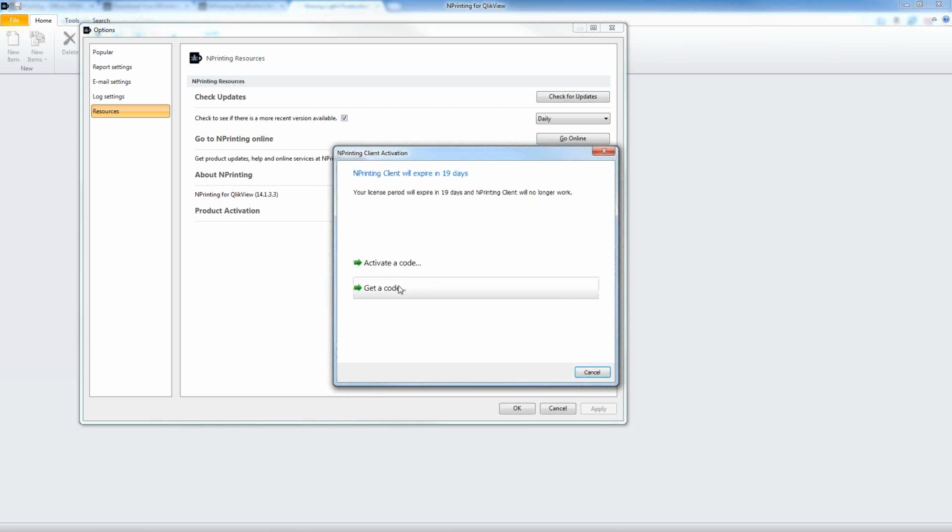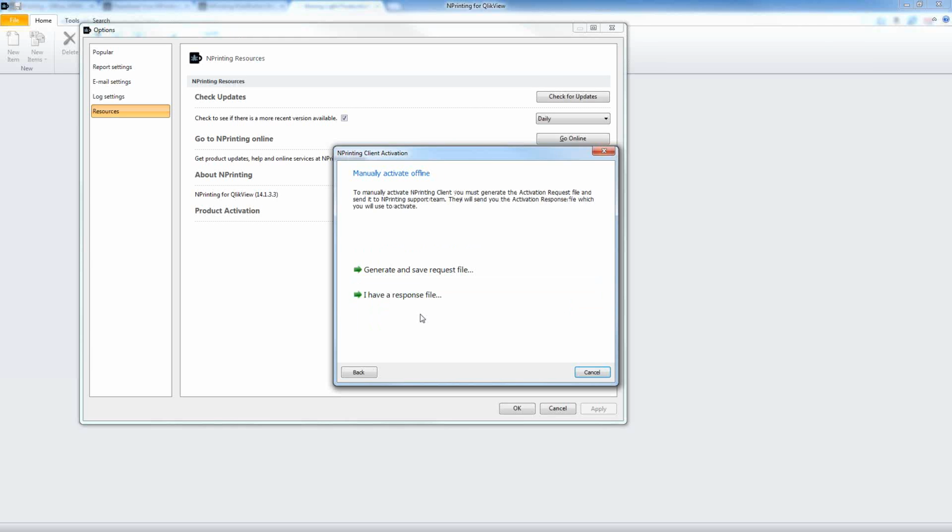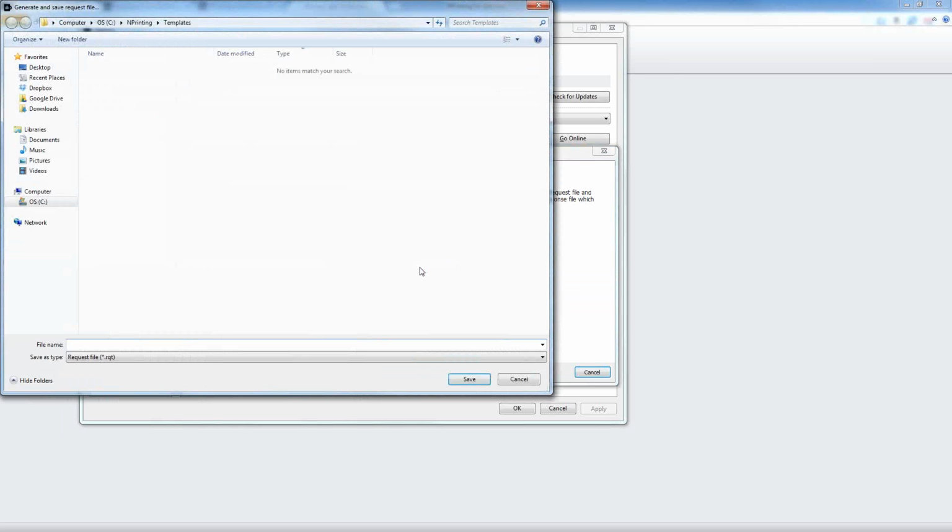The other thing I'm going to quickly show you is, so I need to activate a code, and I will put that code back in here. I can activate online if I have access to the internet from this machine. Many servers do not have access to the internet. So in the case of a machine which doesn't have access to the internet, or if you're behind a firewall or proxy server, activate offline by clicking down here. You need to generate and save a request file. The request file is a very small XML file.